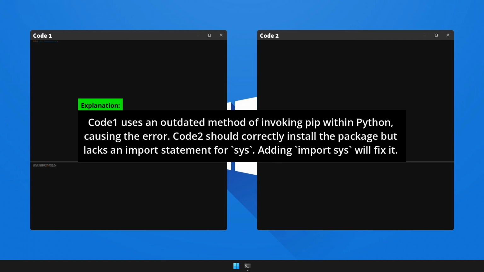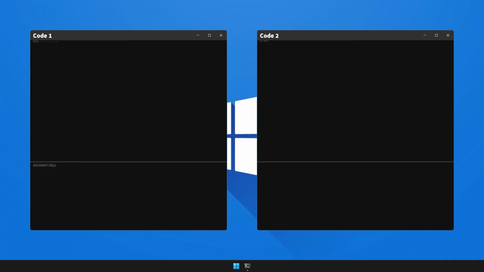Now, let's rectify the code and examine the resultant output. And bingo! The code performs perfectly, and our output is just right. The error has been fixed. That's the end of today's lesson.